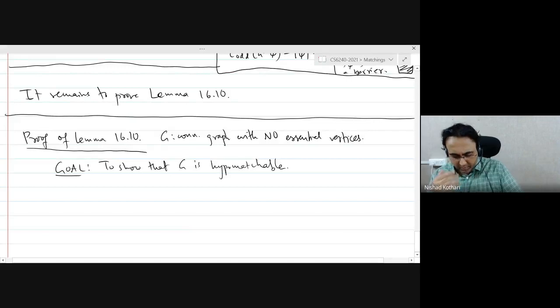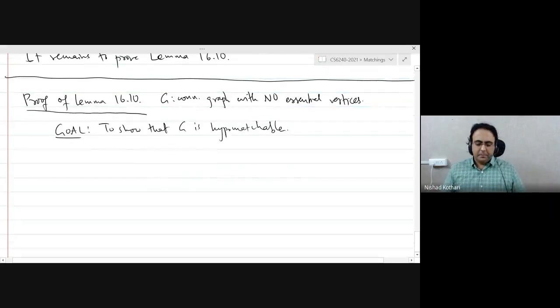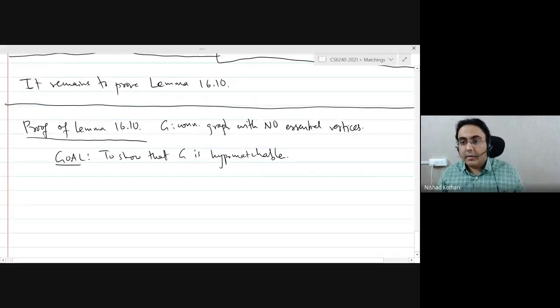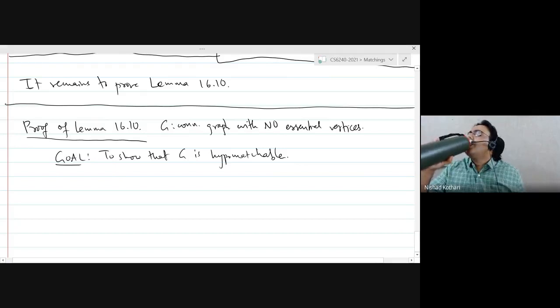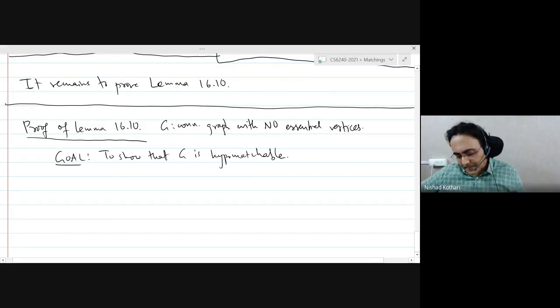All right. So how are we going to prove this? In some sense, this is the crux of the proof. Most of the other things were actually quite straightforward. This is the part where we need some slightly non-trivial thinking, but not too much.